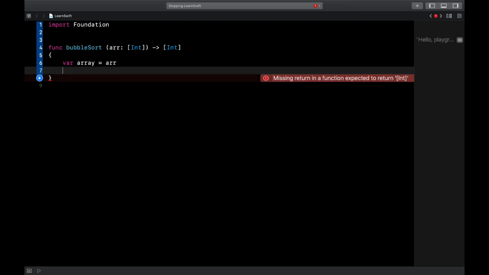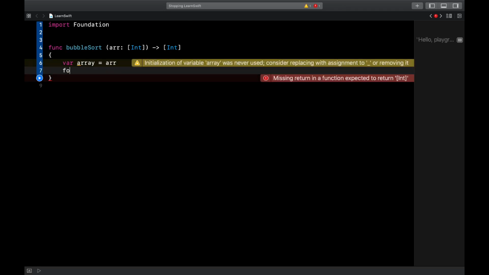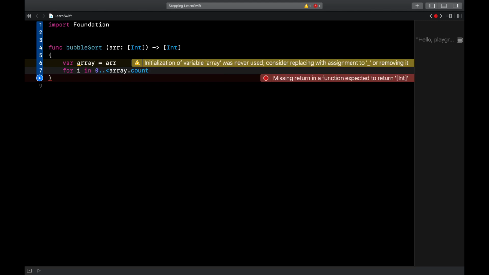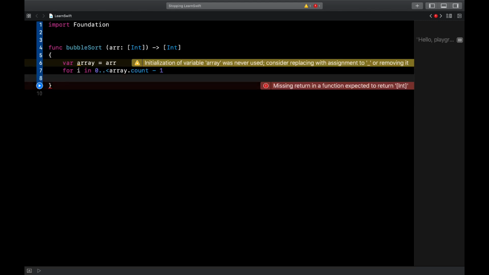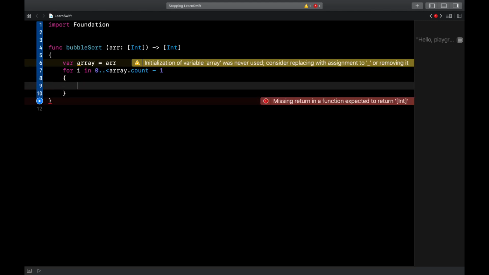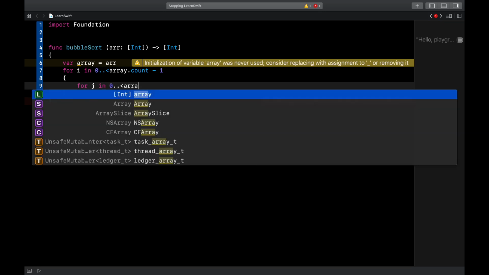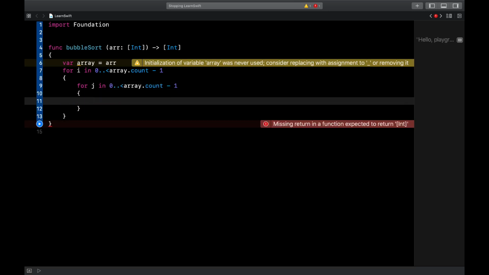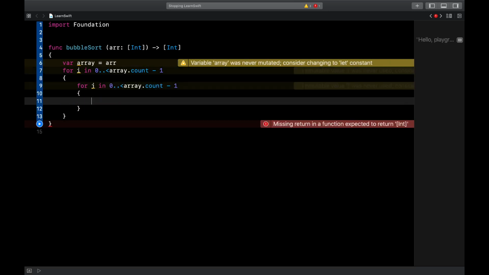And now is when we're going to start doing the two nested for loops. So we're going to say for i in 0 to less than the count of the array minus 1. And then the next nested for loop, which is going to be for j in 0 to the same value, array count minus 1. Now here is where we're going to do the condition checking and then the swapping.